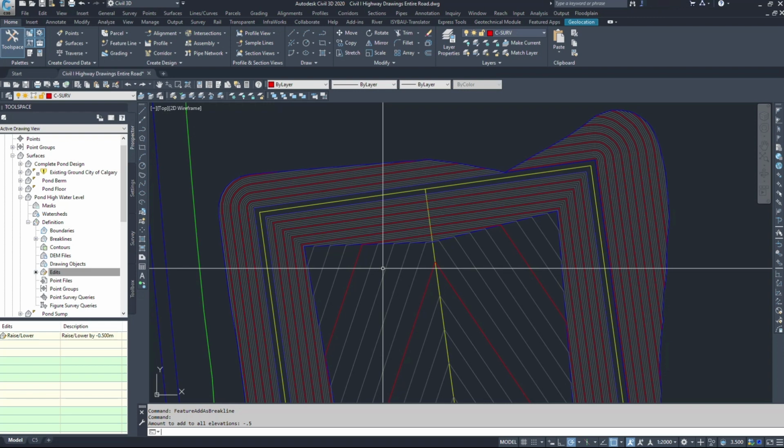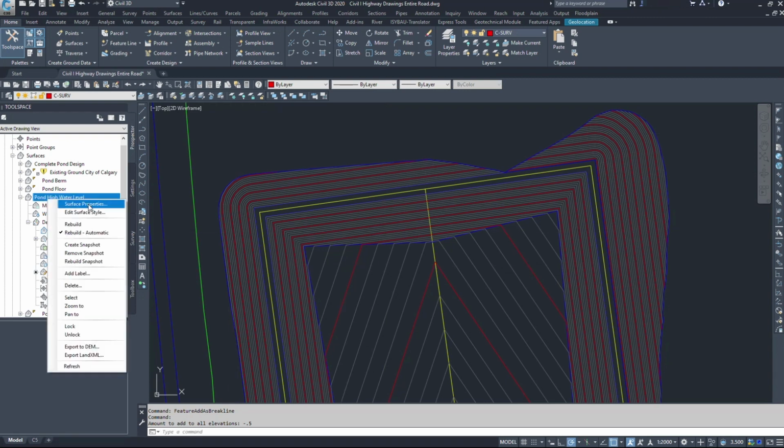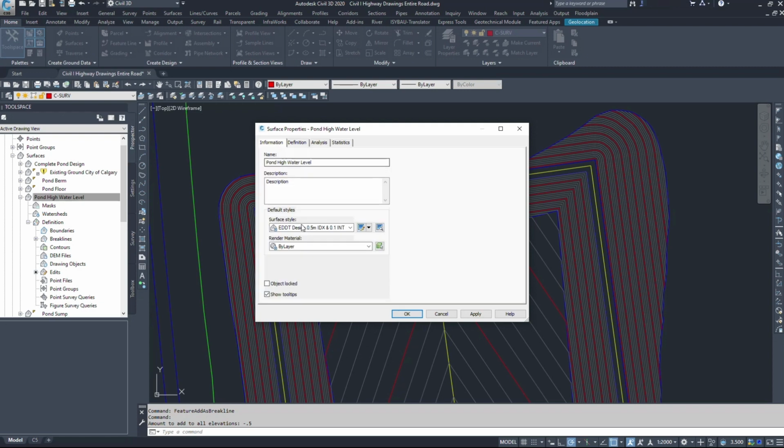You cannot see anything on here because we're not displaying contours for this. It's an entirely flat top surface. It's flat. There's no contours to display. You could turn on a grid if you want. We could display it as a grid just to see it. Surface properties.